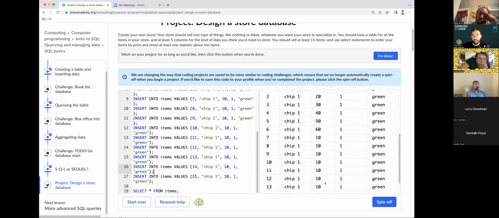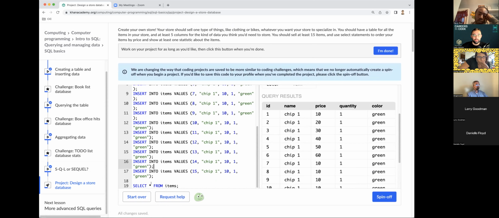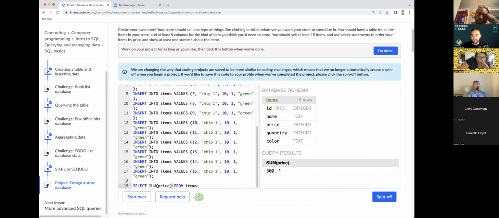How would we go about adding up all the prices together? Sum. Yep. So we're going to say sum of all the prices, and that adds up to 300. You can see how quickly these queries run. Okay, what they wanted us to do, though, is use a select statement to order your items by price and show at least one statistic about the item.